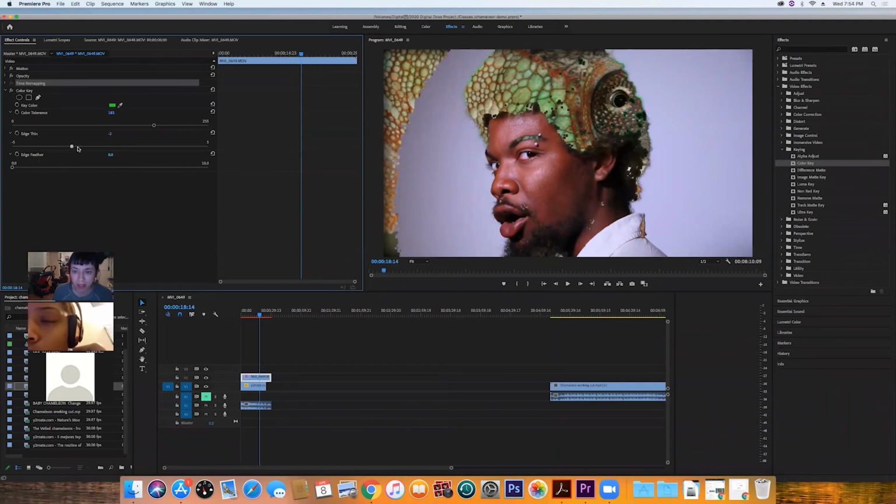But again, with this kind of stuff, you just look at it and see if you like the way it looks. And the feather, that one's probably the most useful. That softens the edge, right? So you can see that pretty clearly, it just blends it a little bit more.